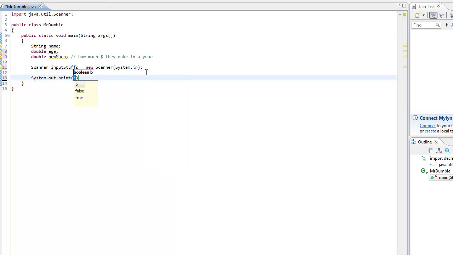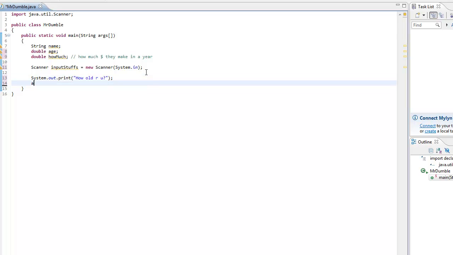System.out.print. And the first thing we're going to put is, let's ask them how old they are. How old are you? And you don't want to actually use internet lingo like that in your Java for school, or your teacher might be really mad. And, well, I'm going to type this up first and then explain it.